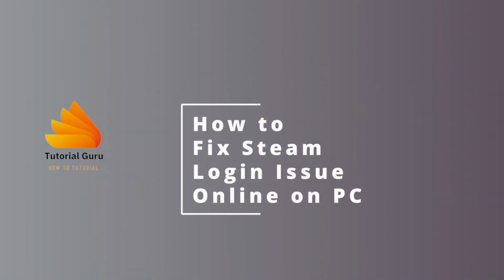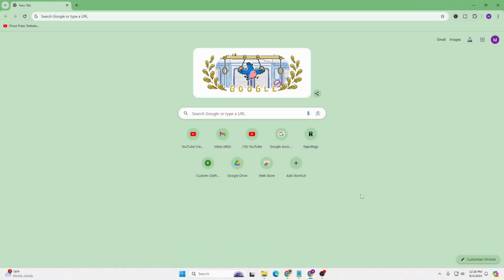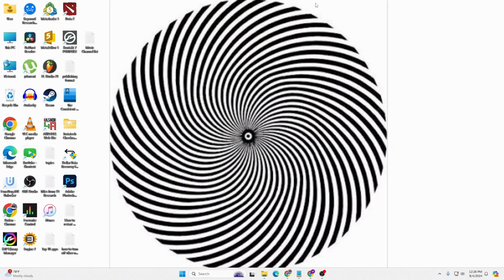Today we'll be learning how to fix Steam login error, and now let's dive right in. Now to fix Steam login error on your PC, first open up your preferred browser, as I have already opened the Google Chrome, as well as you can open your Steam app browser on your computer as well.